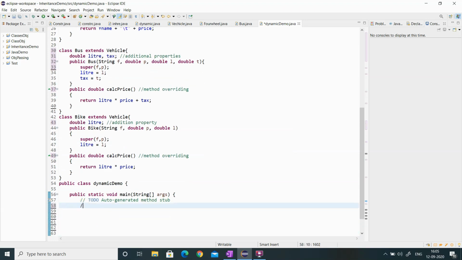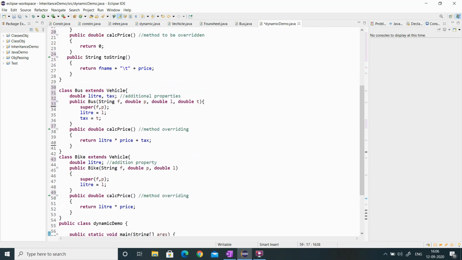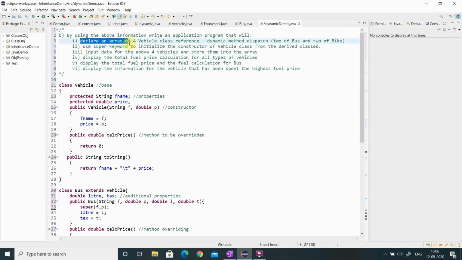I need to implement the dynamic method dispatch. As I already told, there are three steps you have to follow. First step is creating the base class reference. Second step is assigning the derived class object to the base class reference. Third step is using the base class reference, invoking the method to be overridden. So I am going to follow step 1: I need to create the base class reference. The question says you have to declare an array of 4 vehicle class references, 2 for bus and 2 for bike.